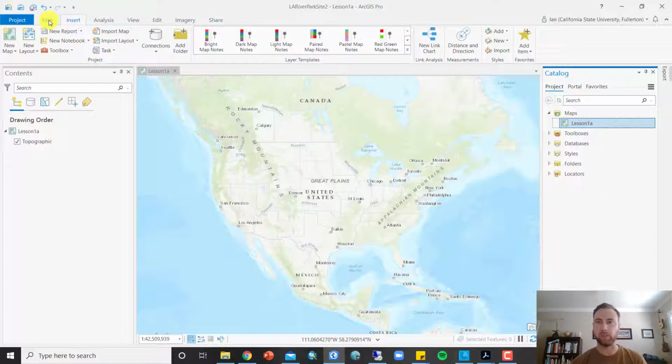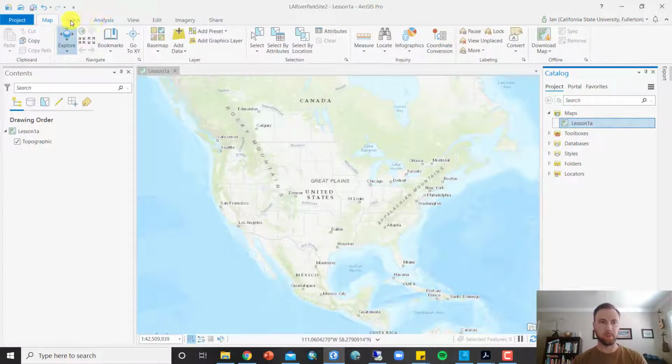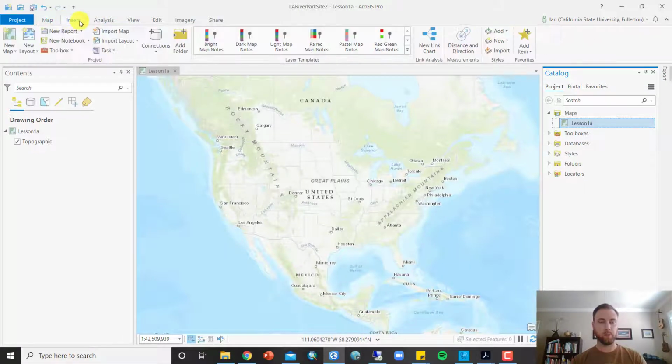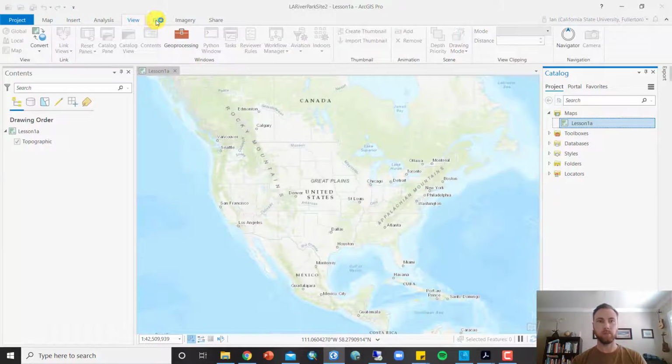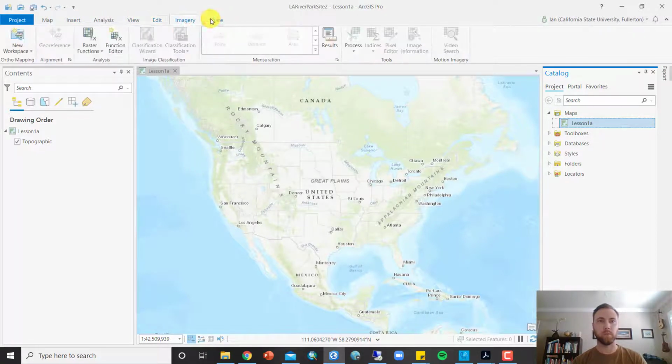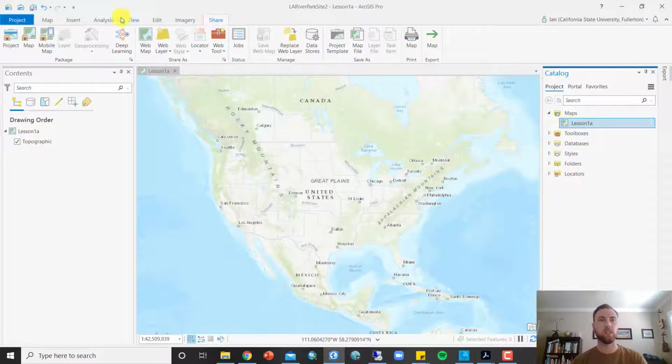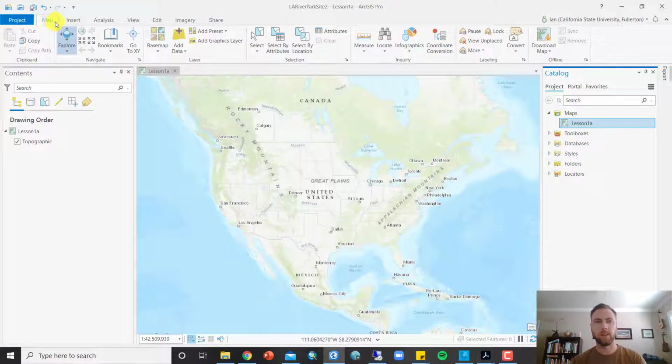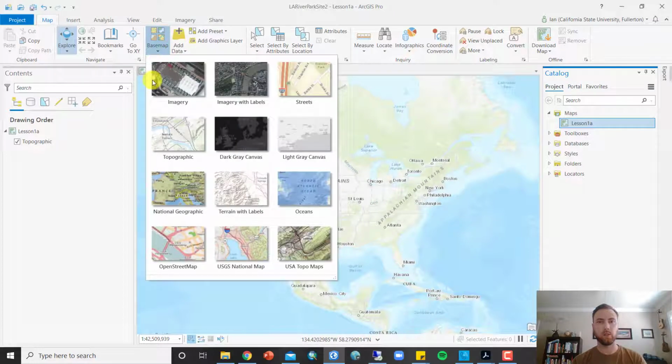And I would be remiss if I didn't highlight the fact that ArcGIS Pro uses what are known as tabs and ribbons. So we've got Map, Insert, Analysis, View, Edit, Imagery, Share. Okay, these are the default standard tabs. You also have what are known as contextual tabs, which I'll get into later. And I believe they're mentioned in the lecture as well. Just know that these are obviously highly different than what you see in ArcMap. All right, so under the Map tab, under Base Map, click the drop-down arrow, and choose Streets.